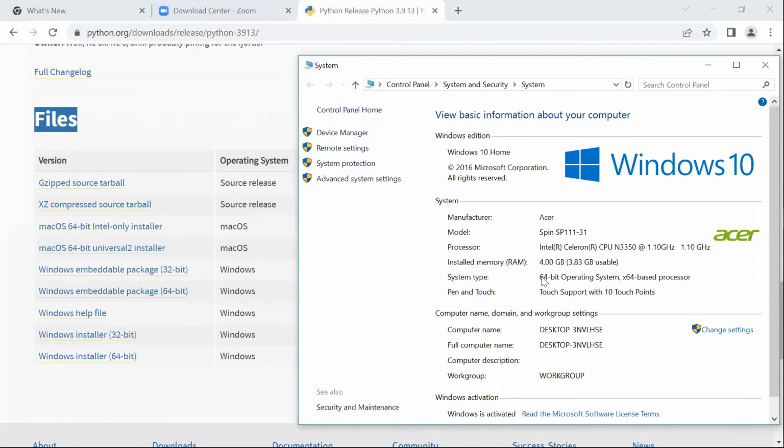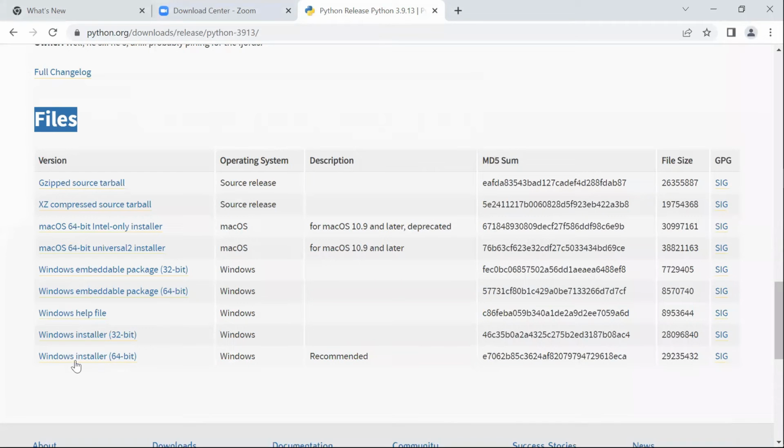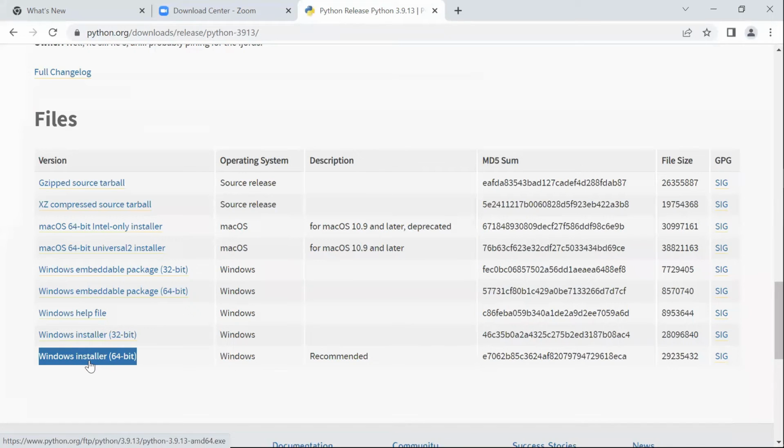And here, this is showing that my laptop's system type is 64-bit. It's a 64-bit version of the Windows operating system. So that's good. Now I know it's not 32-bit, it's 64-bit. So we choose the installer for 64-bit, Windows installer. Yep, that's the one. And we click on that to download this file.